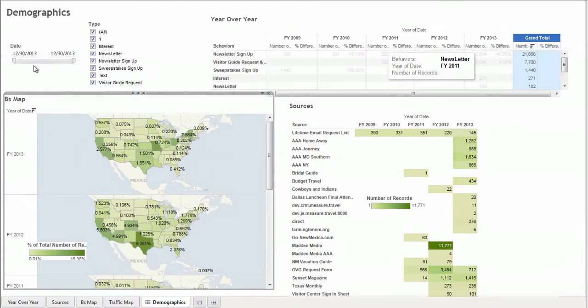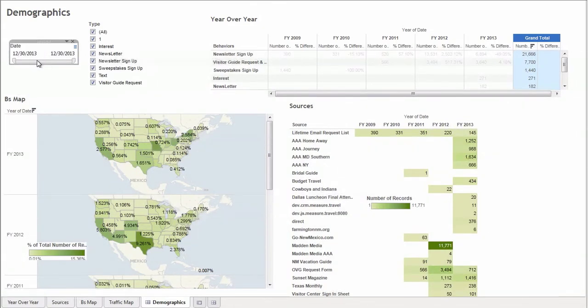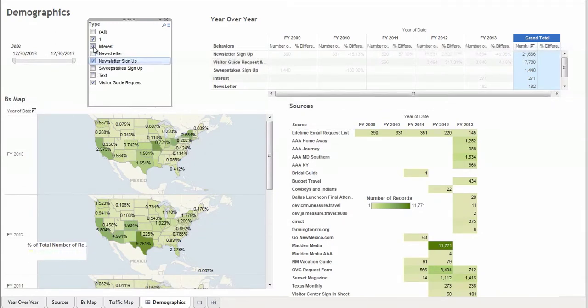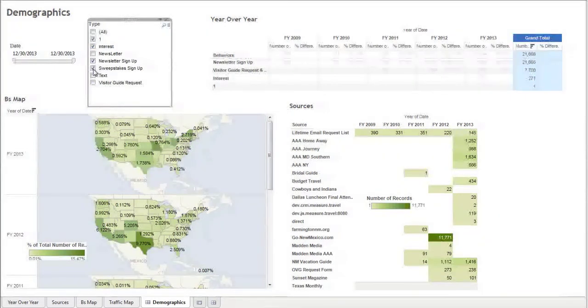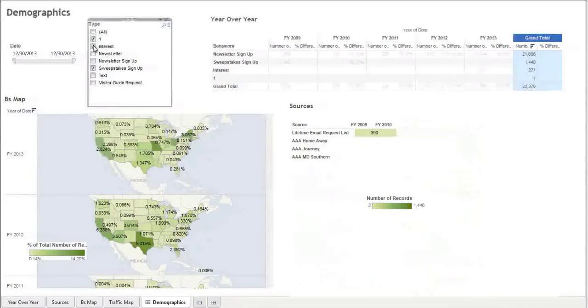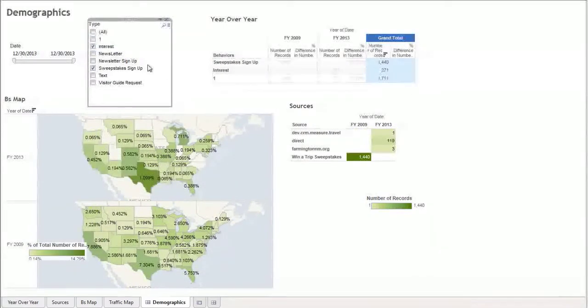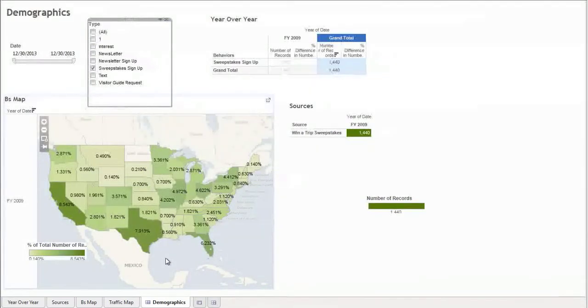I also have the ability to come in and filter my time frame. By using this slider, I can change my time frame, and I can also look at different types of behaviors for what I was converting. So if I wanted to see just what came through the sweepstakes, I can use these check boxes to filter out and just look at my sweepstakes like a campaign to see what were the sources of the sweepstakes, what media brought that in, and what was the demographic makeup of the people who signed up for the sweepstakes.